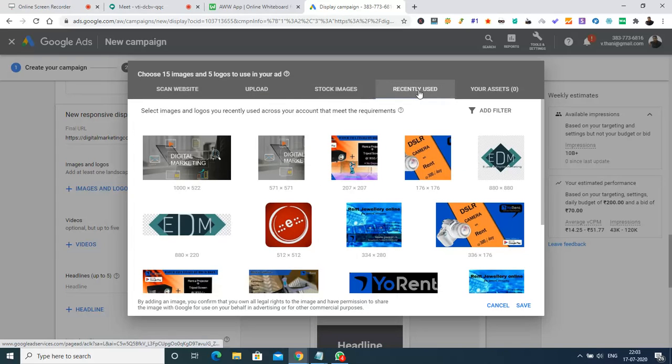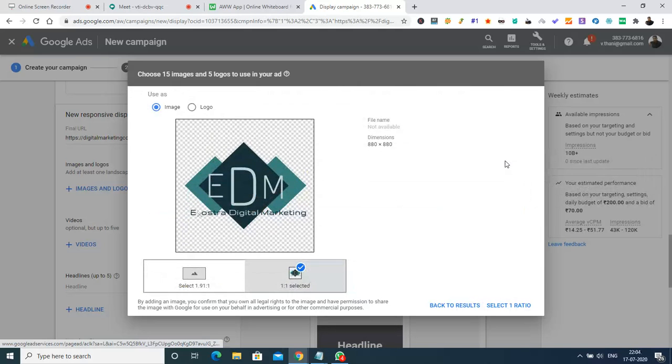Okay, and now I'm going to choose one of the logos, let me choose this logo. Okay, it looks fine. This has been used as the image, and right now I would like to use this as the logo. So let me click this logo option, and for the logo I can add two dimensions. One is for 1:1 ratio, and the other one is for 4:1 ratio. That means we will be providing two size logos, two size images, and multiple headlines and multiple descriptions.